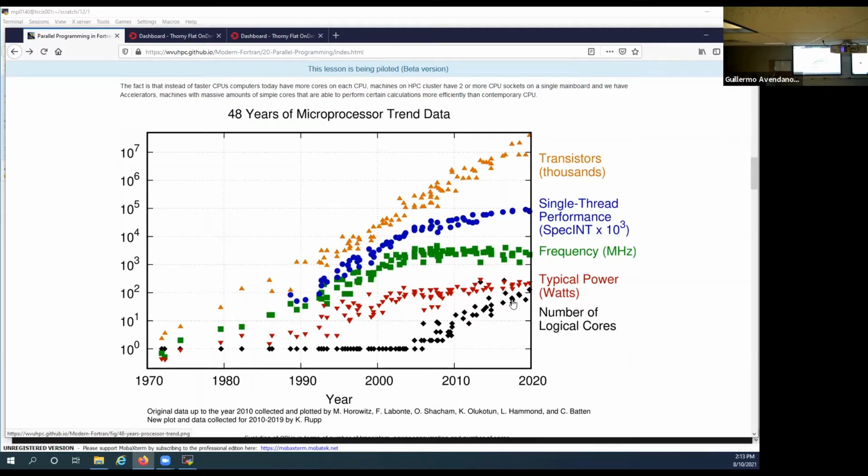Those are the black dots here, the number of cores that we include in those machines. So today it is really commonly found in machines, desktop and even laptop machines, with 4 or 8 cores. It's not so unusual. And that trend will probably continue in the future. So at some point in the next 5 or 10 years, you will see processors with 12, 40, or 100 cores.